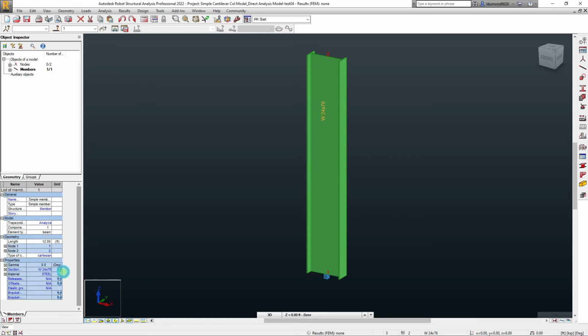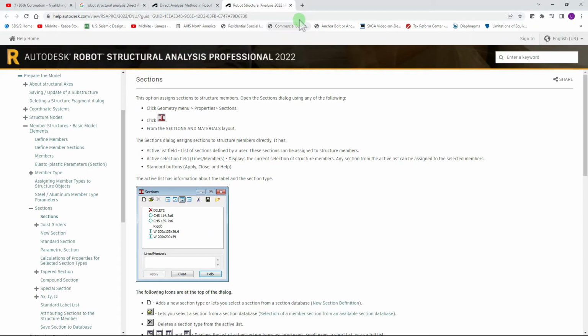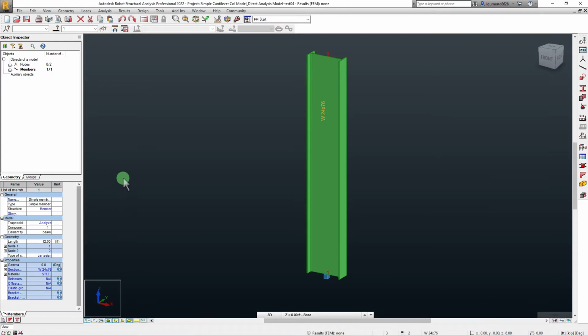I hit this question mark box, and instead of getting options, it takes you to the help section, which I don't need. What I actually want to do is modify this to a different element. So how do we do this?